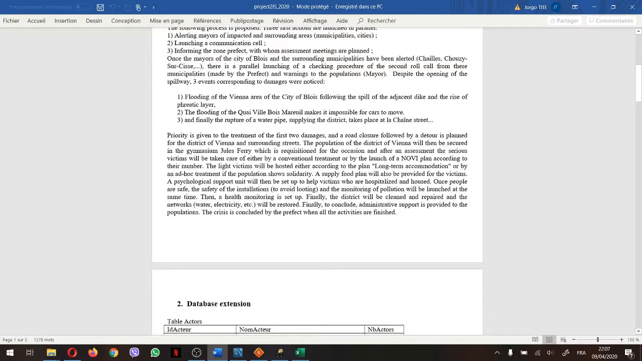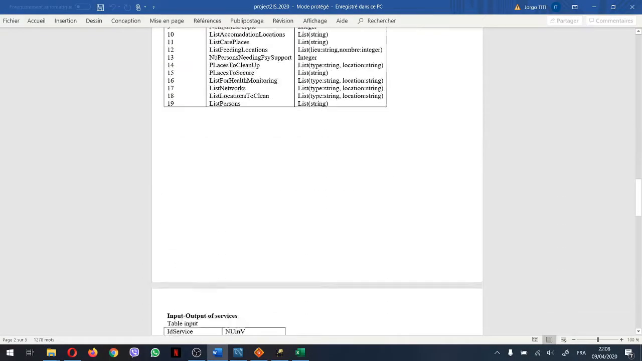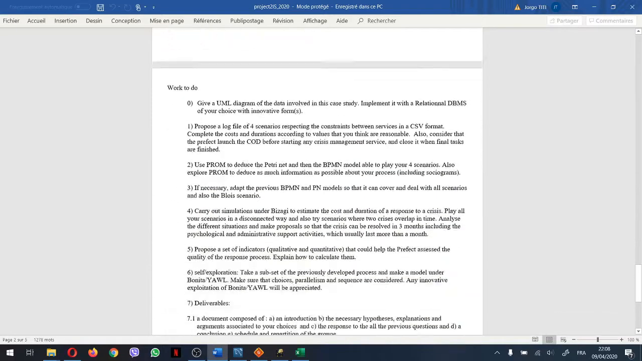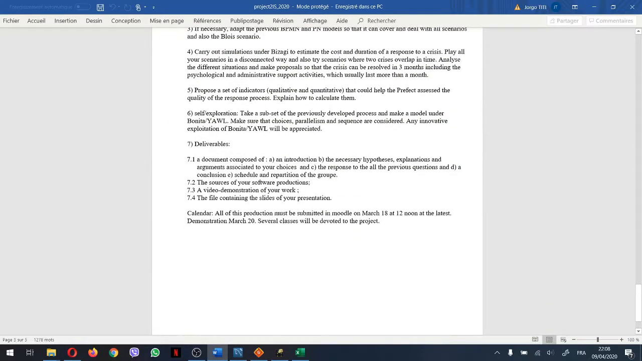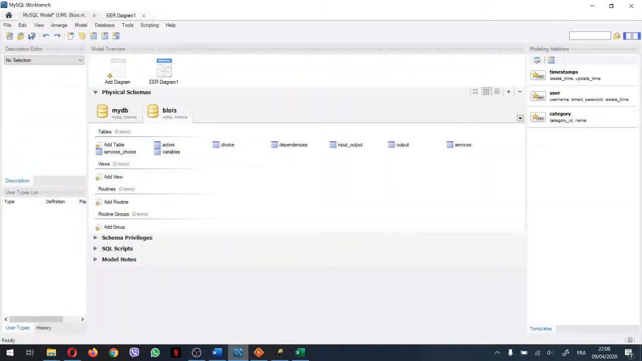So we were provided with a scenario. We were also provided with all the tables of the database, and we were asked to do some work. So basically we started by building our database. We created all the CSV files as you can see here, and we managed to import all of it here in the MySQL Workbench.